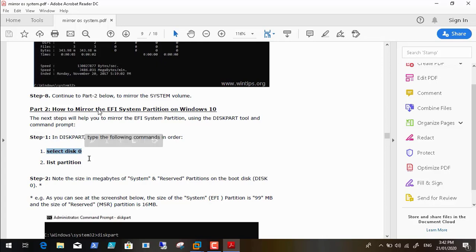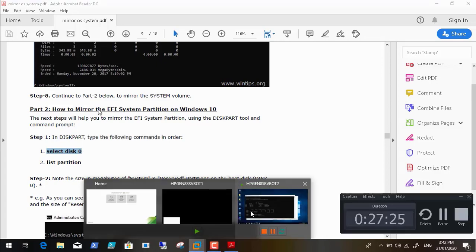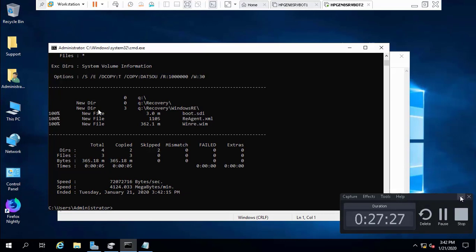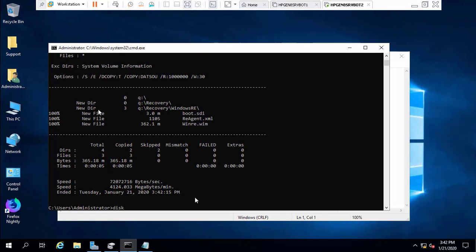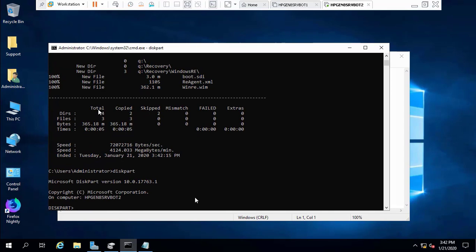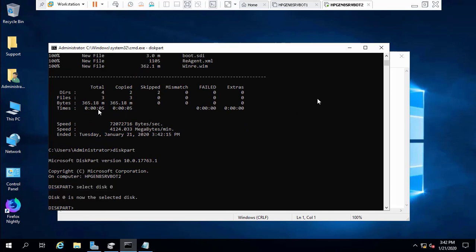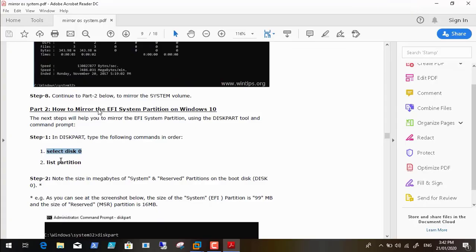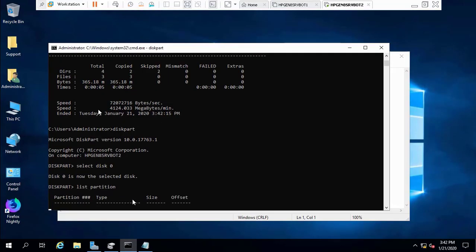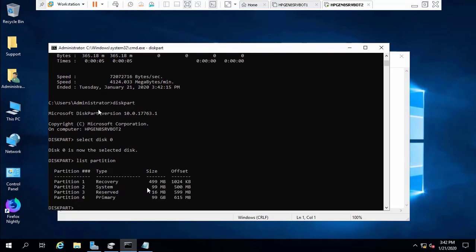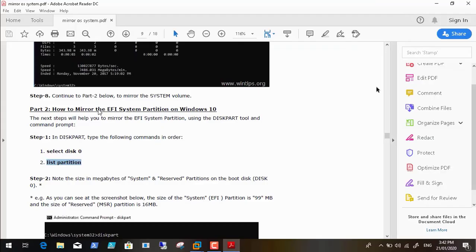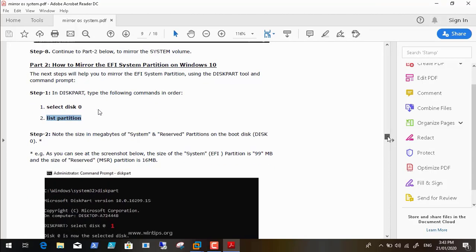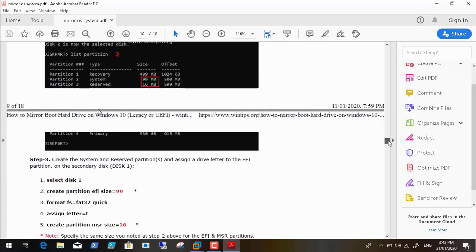Now we will begin creating the second partition, which is the EFI system partition. This is the second volume. Select disk 0, partition 2. First of all, you will list the partitions to see. So now we have partition 1 created. We will choose the second partition, which is system. We will create 2 and 3, system and reserved. One is 99 megabytes, and the other is 16 megabytes.